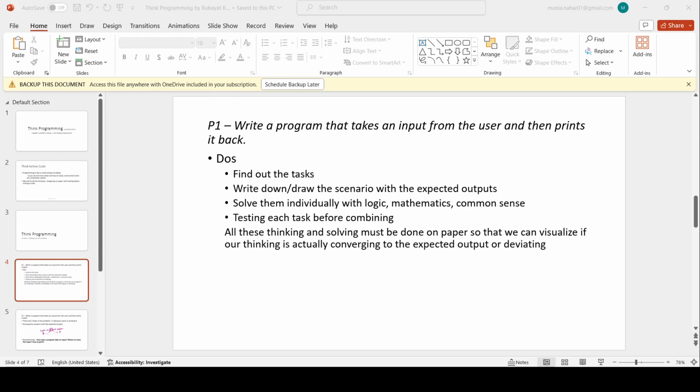So before we rush to code, there are some tools we need to do. We need to find out the tasks. We need to write down or draw the scenario with the expected outputs. We have to solve those tasks individually with our logic, with mathematics, common sense, whatever required, and then test each task before combining them and before coding. And remember, all this thinking and solving must be done on paper so that we can visualize if our thinking is actually converging to the expected output or deviating from the output.